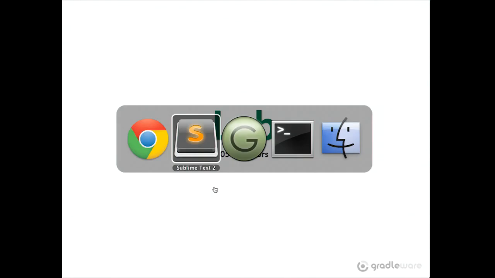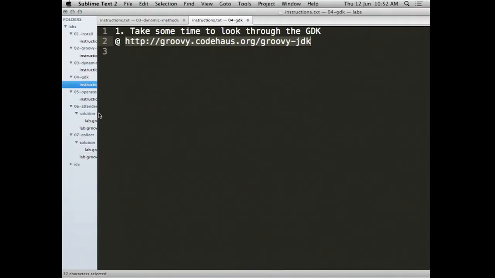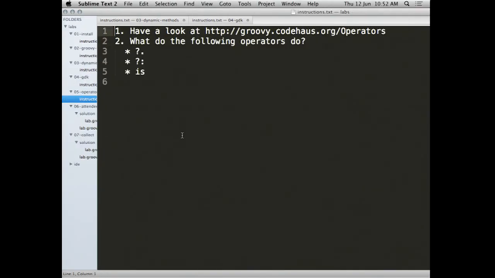So let's play around with them. Lab 5 is to take a look at that documentation. That provides the list of operators that Groovy supports, and then answer the questions about what those specific ones do. So when you find it, just put your hand up or shout it out.